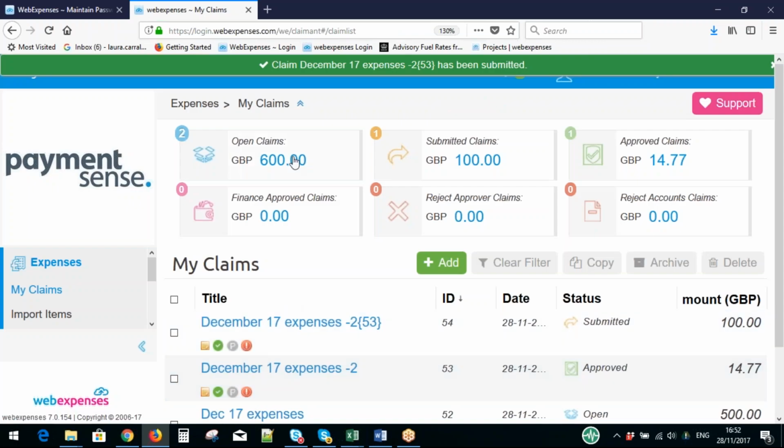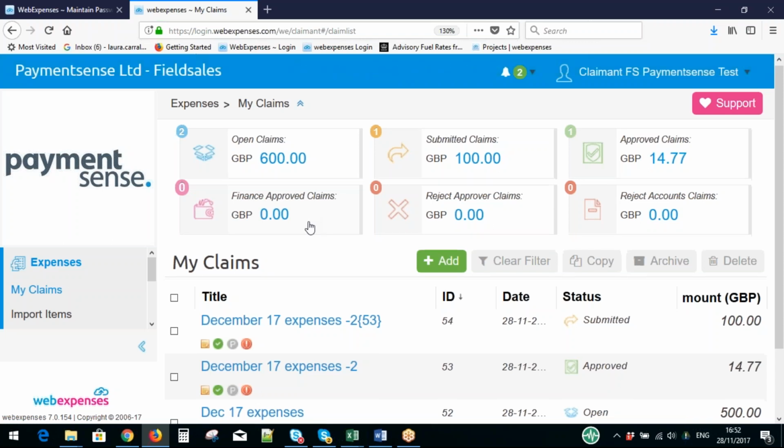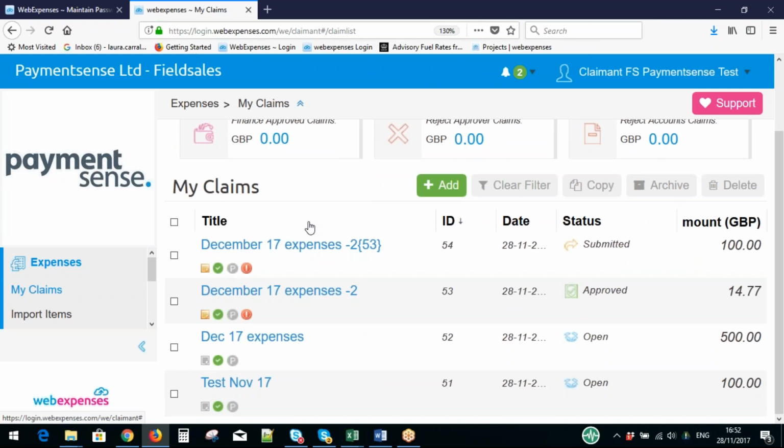Basically, as you can see now, you can see the different status of your different claims on different stages, and that is basically the only thing you have to know about using Webexpenses to submit a claim. What you can do as well is that you can delete claims. So anything which has not been paid can be deleted.